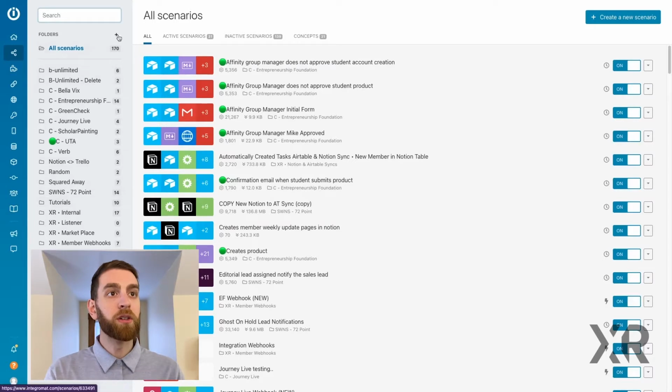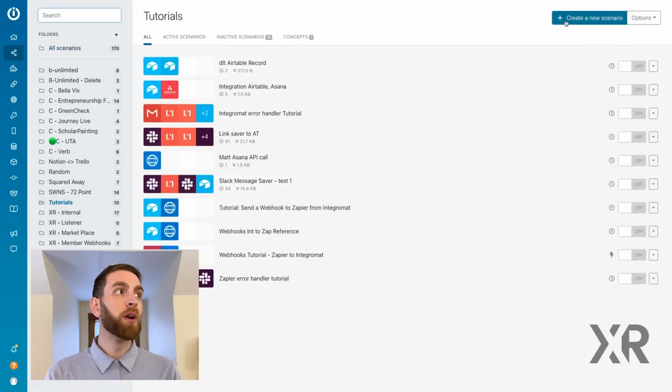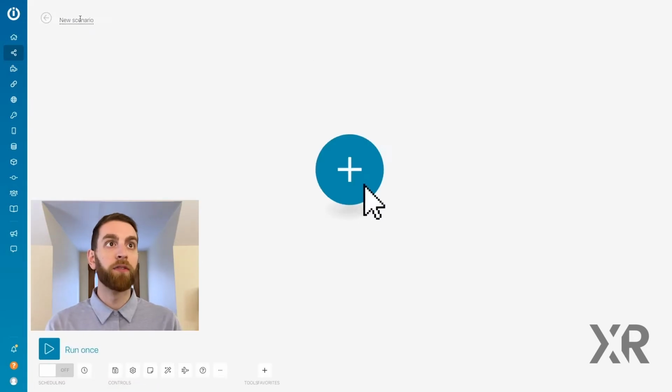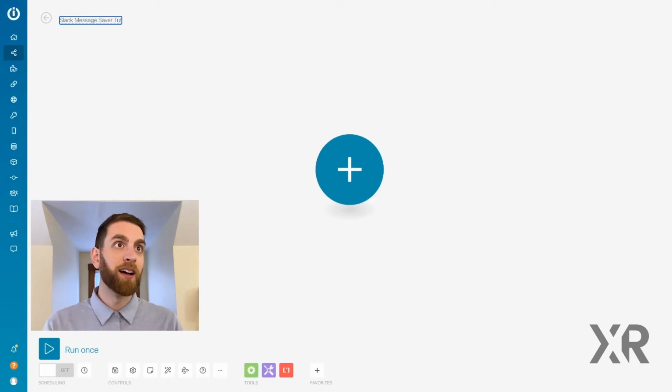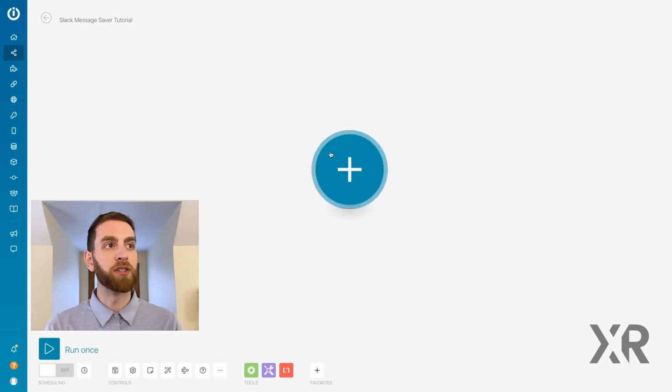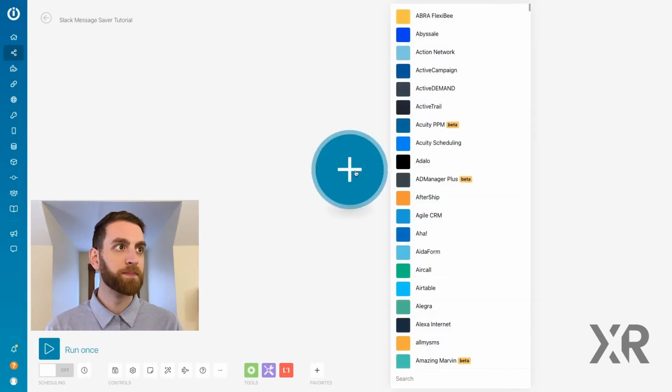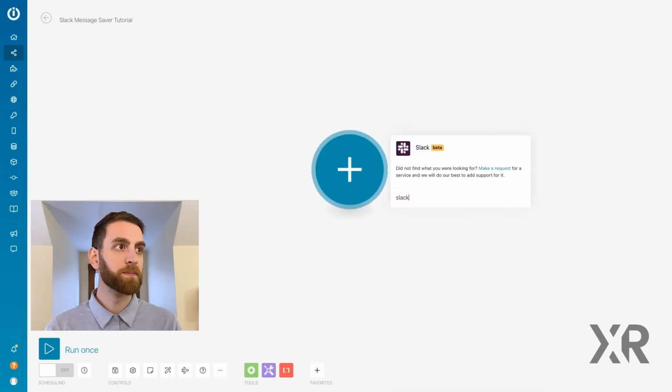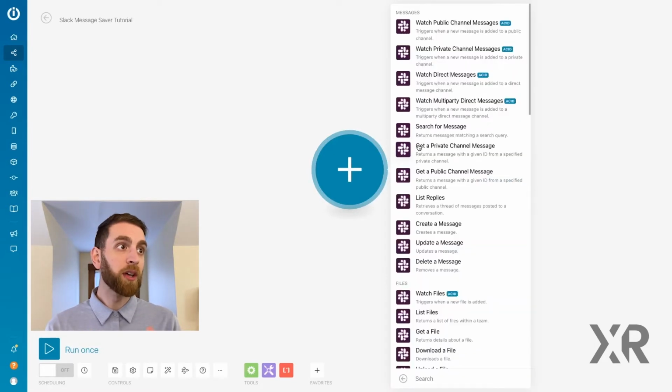Now going into Integromat, hopping in our tutorials folder here, we're going to be creating a new scenario focused on a trigger that happens in Slack. So we're going to go ahead and name it Slack message, save our tutorial here, and we are going to add our first module. Now, if you search it, you can get Slack right away, and immediately you can see all of the capabilities that Slack has inside of Integromat.